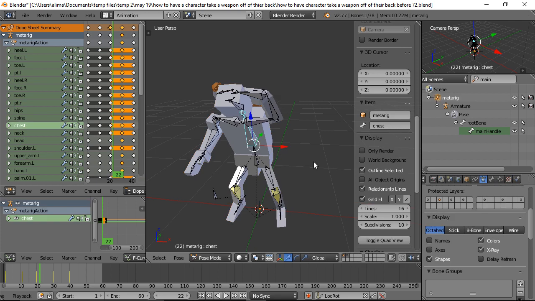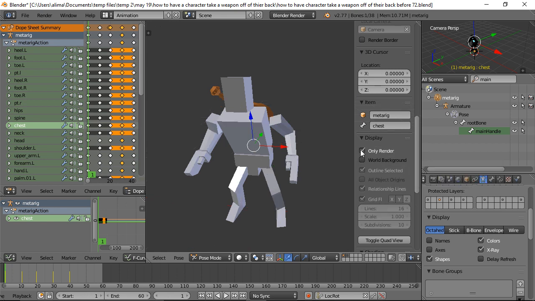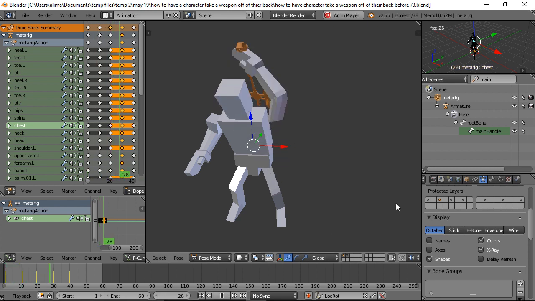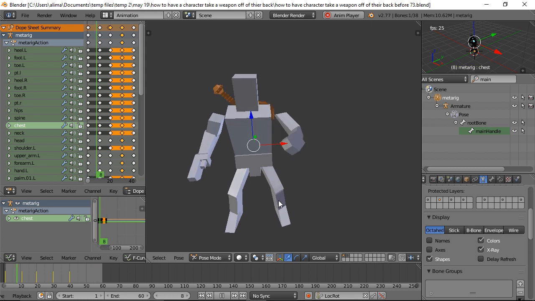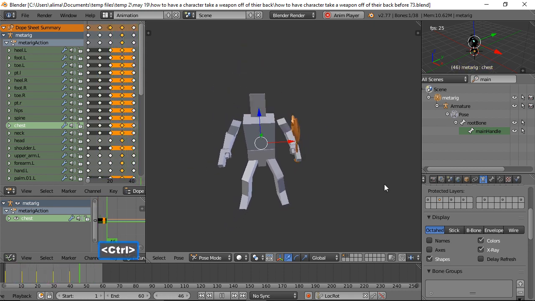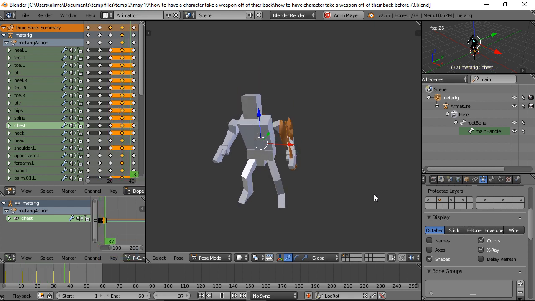I'm going to click here. I'm then going to click here. I'm then going to select only render. I'm then going to press N to take away that property panel right there. Okay, now I'm just going to click play, and there you go. I'm going to hold the middle mouse button to rotate the view some. I'm going to hold Control and the middle mouse button to zoom back some. Hold the middle mouse button to rotate the view.